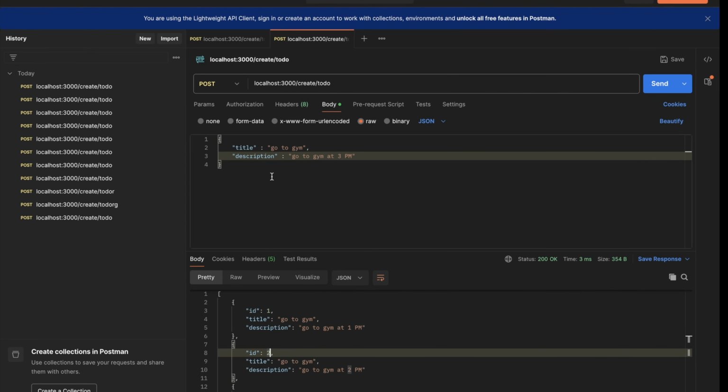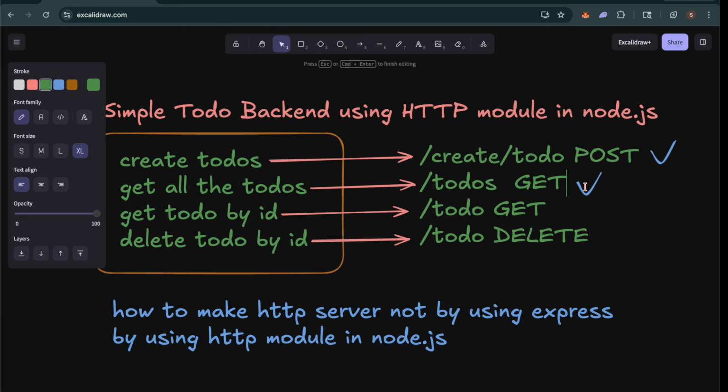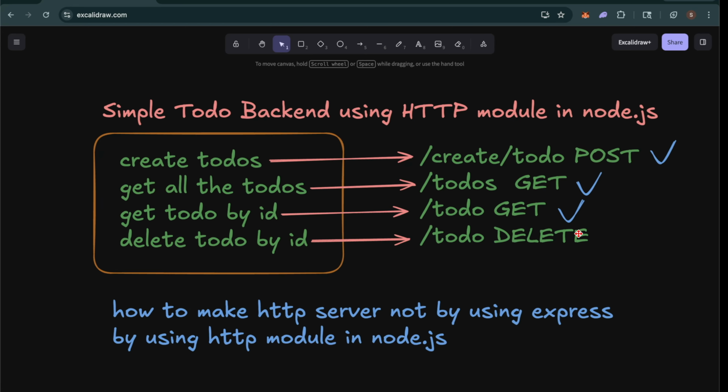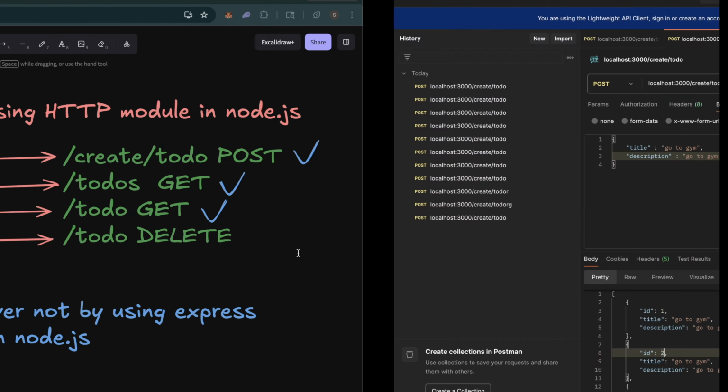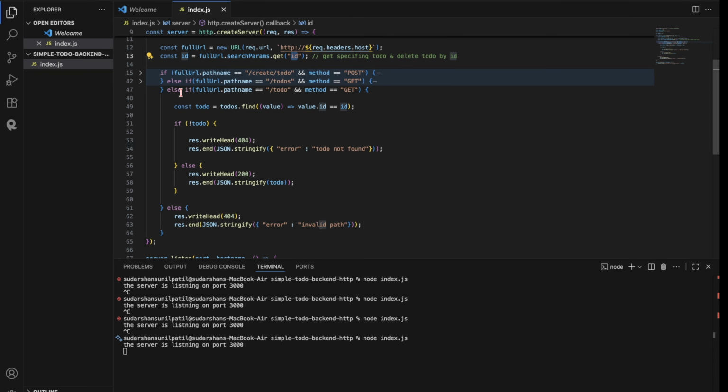So this is also done. Last todo, we need to delete todo by id. This is similar to this, we have to just delete the todo, but there is one nuance that we have to consider. Okay, let's start again.